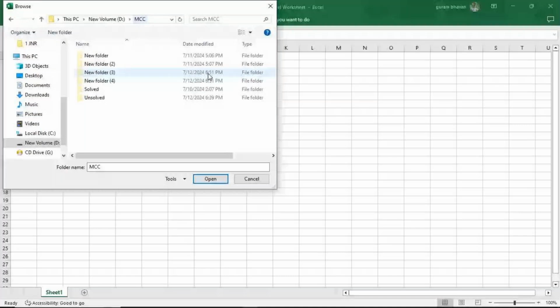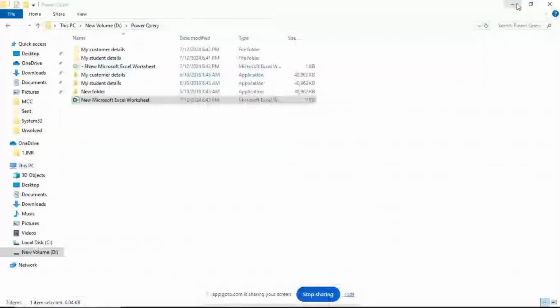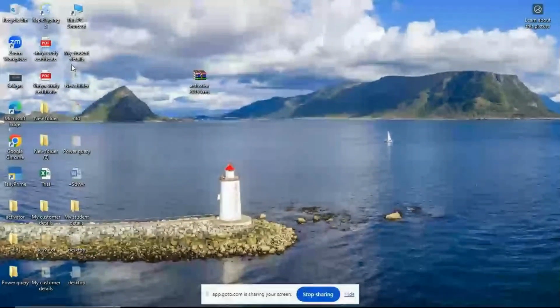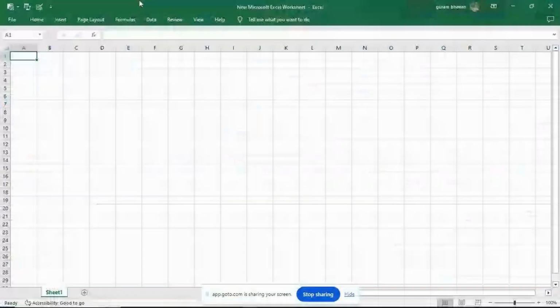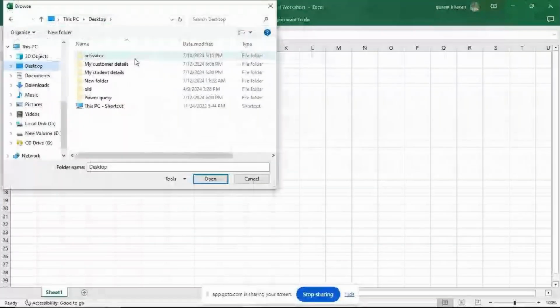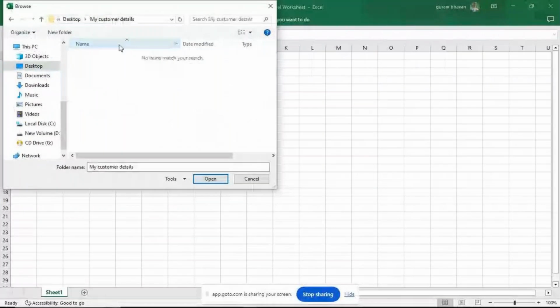One second, sir. Customer details. So here is my customer details. I have to take this entire folder, so I'll click on Open.